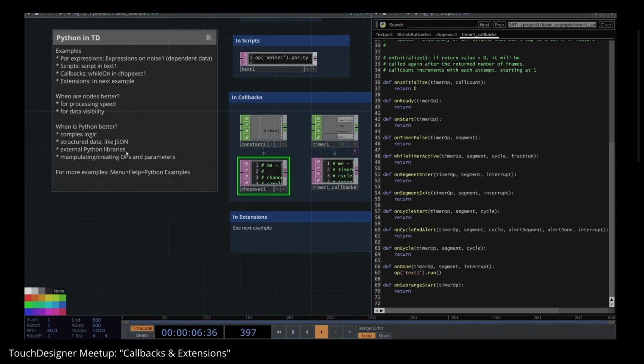If you want to use external Python libraries, there are a million of them. They do tons of amazing things, and you will want to use external Python libraries. You have to be using Python to interact with those. You can integrate all those amazing features that other people build for you.